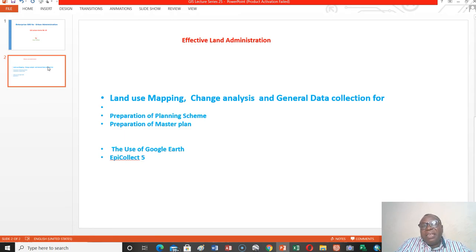That is why it's very, very important that planners or urban gatekeepers who are involved in urban administration, before they can prepare a planning scheme or a master plan for future development to accommodate future development, must understand the previous changes that have been taking place. And we are going to use Google Earth to understand what has happened in the past. Some of these data are available for free, and they can easily be extracted and used for analysis.